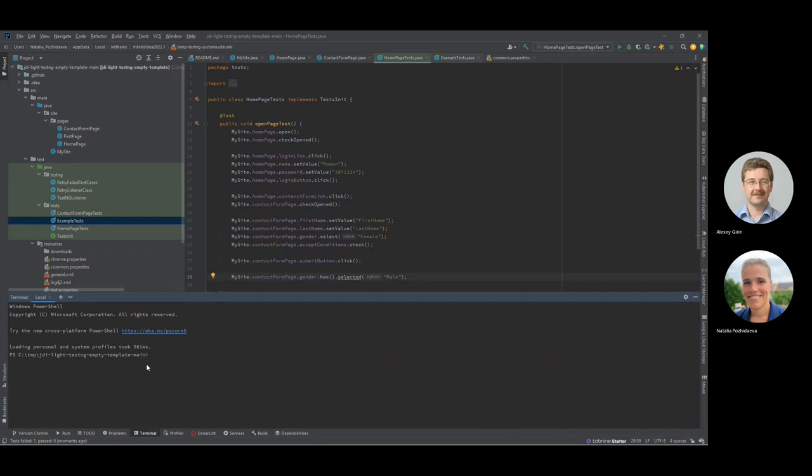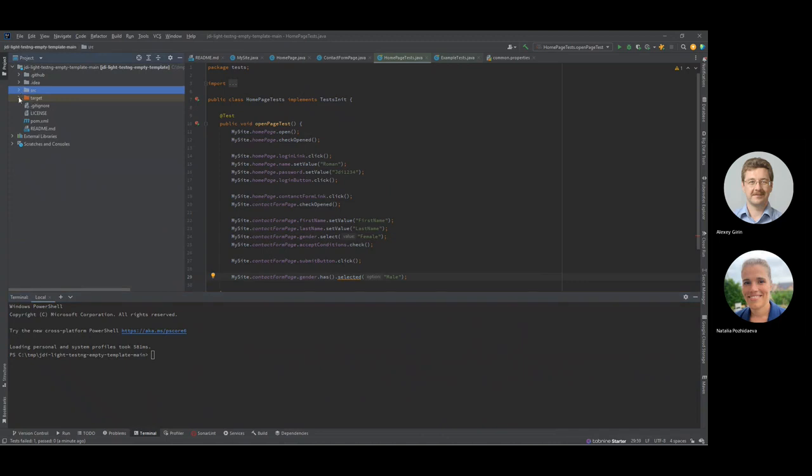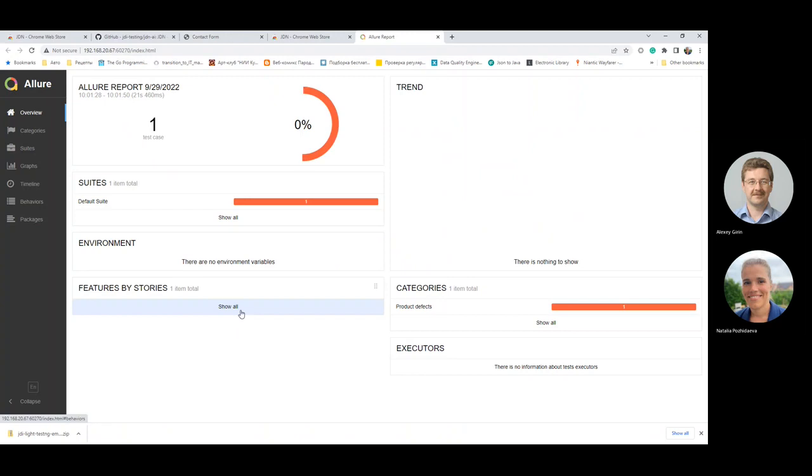And by default, the Allure report can also be used. Its default location is allure-results, so we can just run allure serve for target allure-results. And we can see the report.